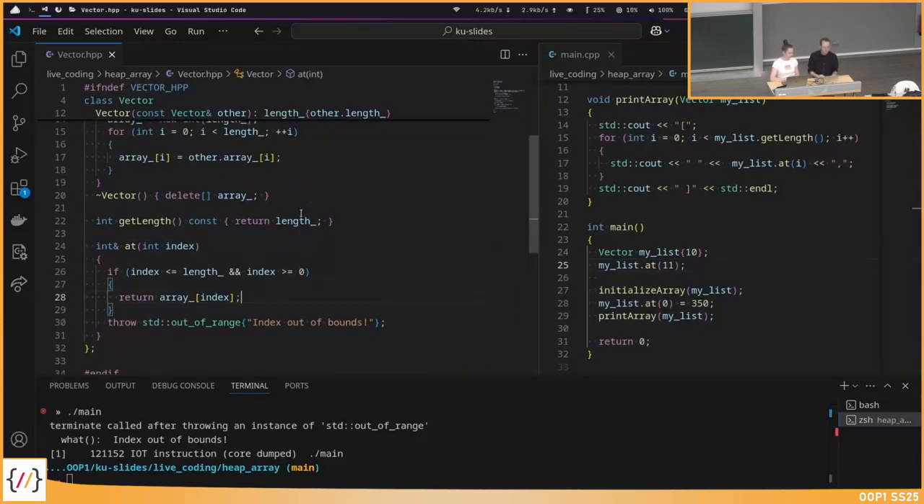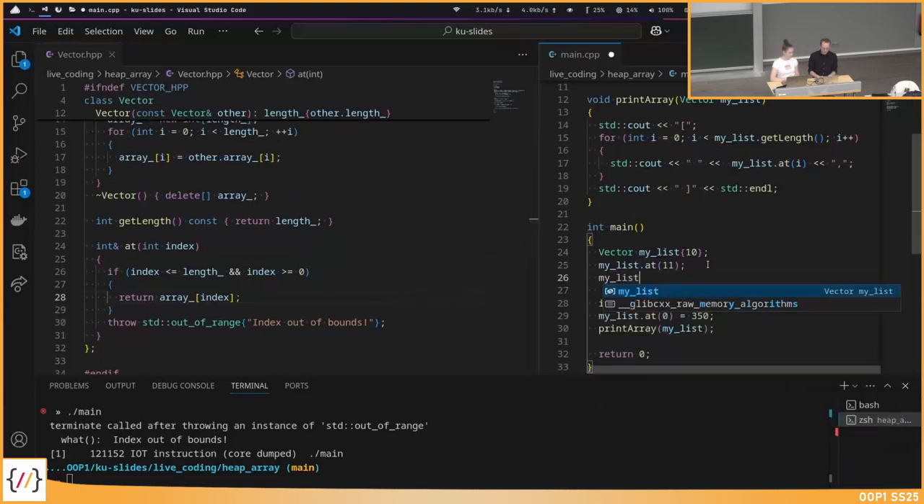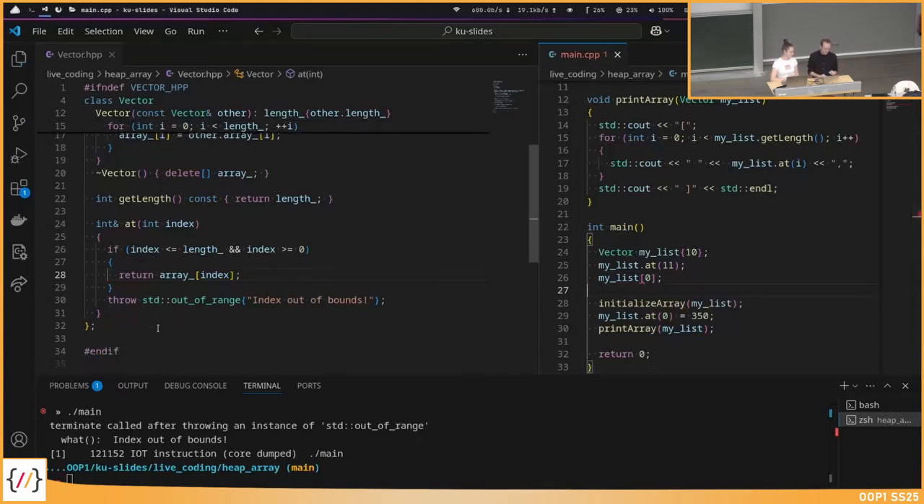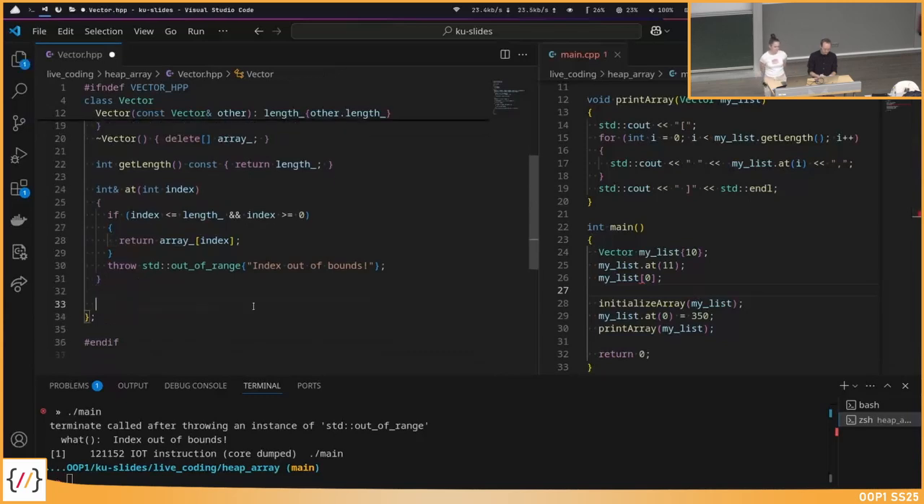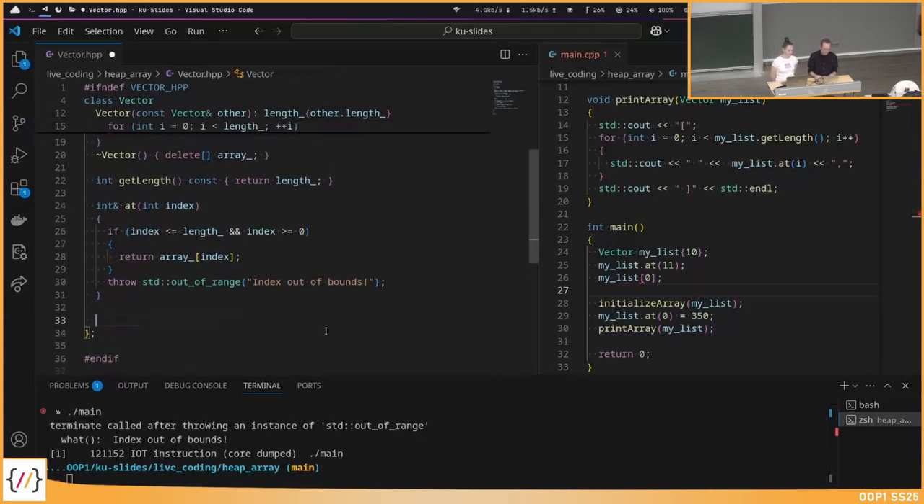Then maybe we stick to this function. Now the question is, can we also, instead of writing the add method here, do something like list with the brackets operator, at maybe something more useful, maybe at 0? Can we also achieve that? And the answer is yes, using operator overloading. How is this operator then defined?